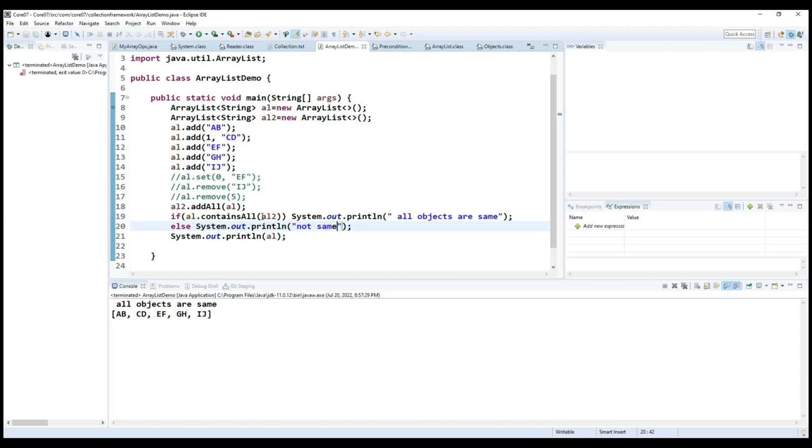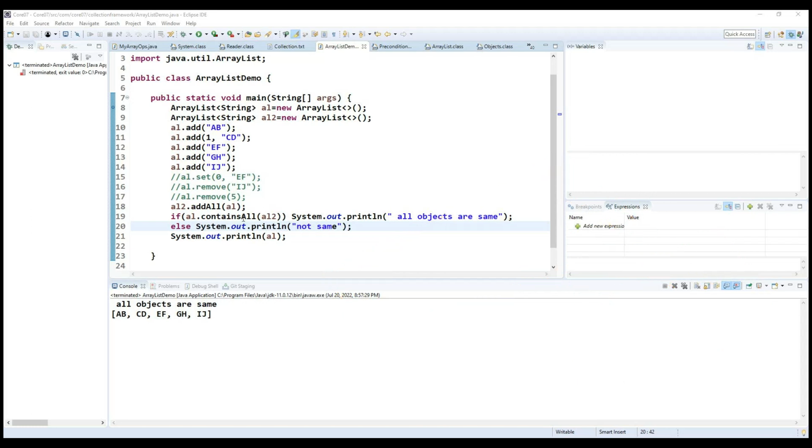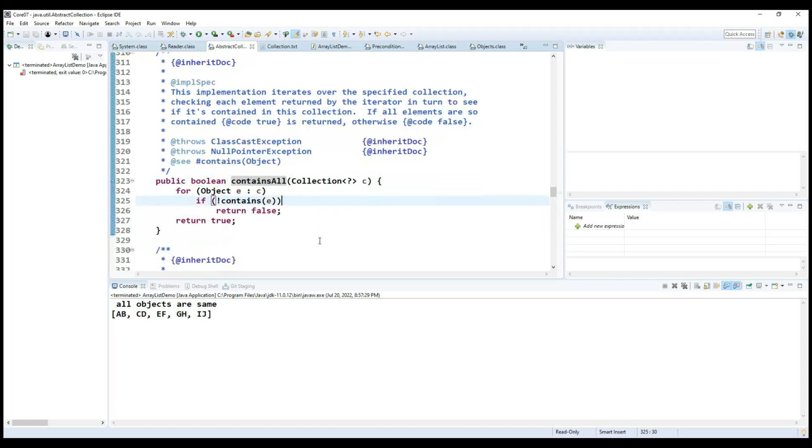Basically we are checking how these values are compared. This is the al array and this is the al2 array, and each and every object inside al and al2 is checked. Now we'll see how the code works internally. To understand containsAll, we need to understand the contains method and how it is called internally.